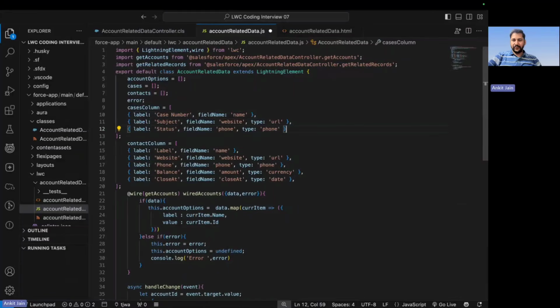Label is very much straightforward. You can give anything, but the field name is where you have to be conscious. The field name that you are putting must be the API name of the field. What is the API name of the case number? It is the case number. What is the API name of the subject? It is subject, and it is case sensitive.